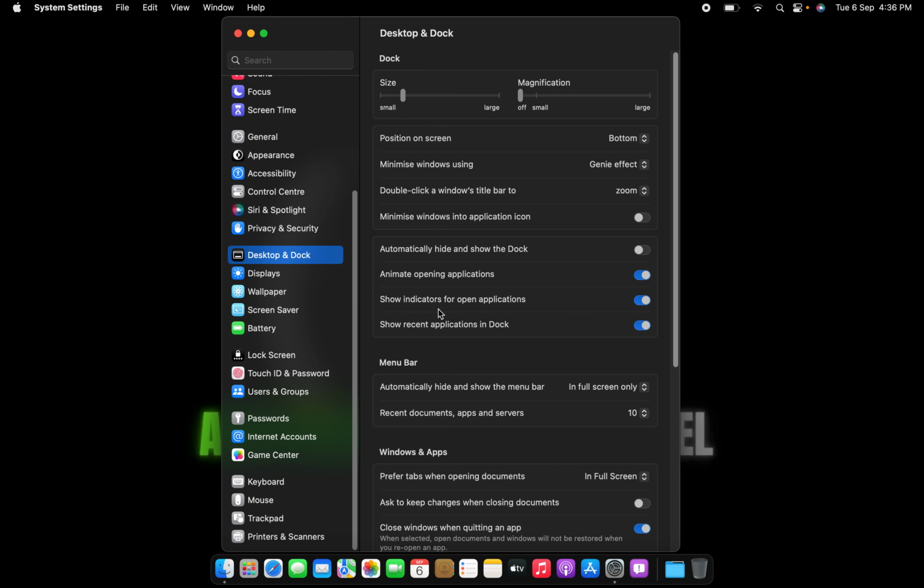If you click on this, show indicators for open applications, an indication like this, a dot, will be shown. If you uncheck this or turn this off, that indication will not be shown. If you keep this on, you will know which application is open now. It's easy for you to switch between the applications and see that this app is open or not. And you can also uncheck if you don't want to show which apps you have recently opened. If it should not be shown on the dock, you can untick this so that the recently opened applications will not be shown in the dock.